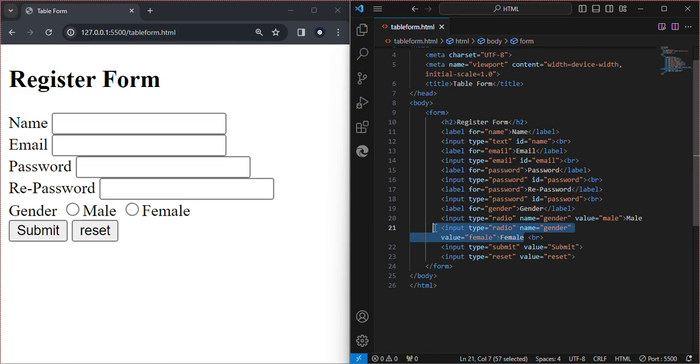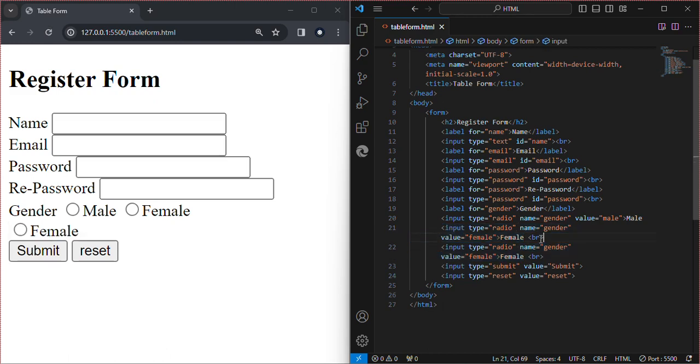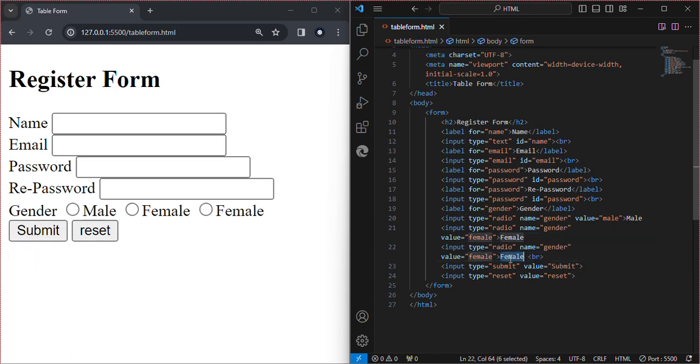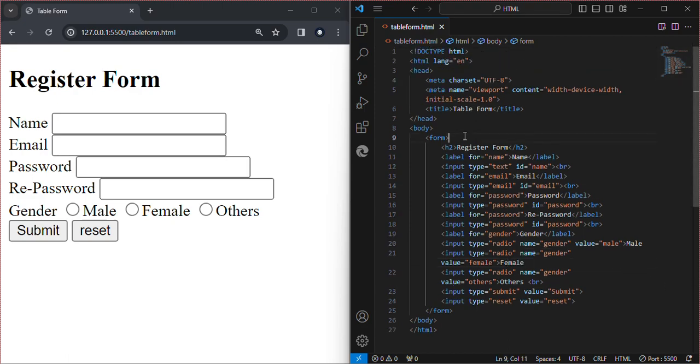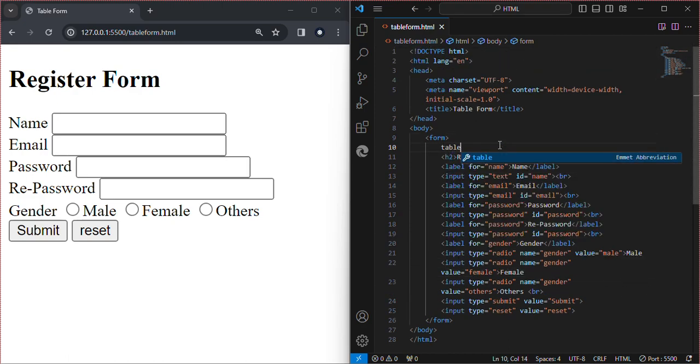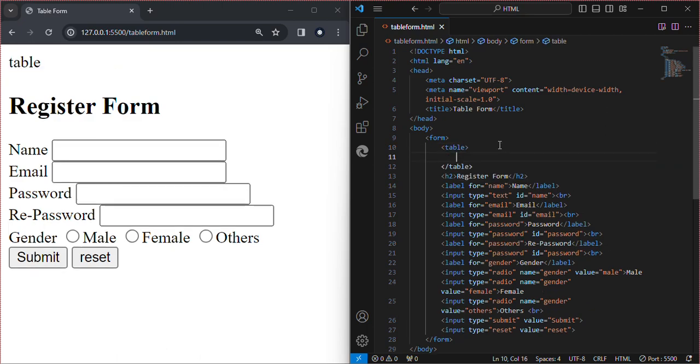Okay, yeah, I'm just removing this from here and let's write it as others. Yeah, so we have the form here. Let's apply the table for this and let's see how the page looks like.